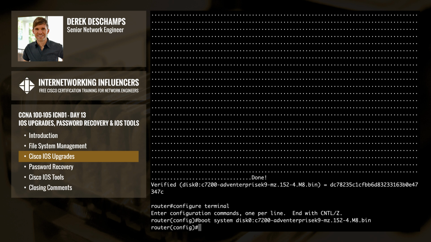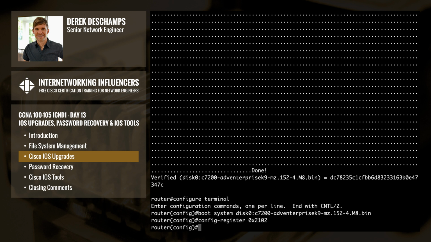We now need to set the configuration register to 0x2102. To do this, we enter the command config register 0x2102. Now that this command has been entered, when the router boots, it will load the image specified by the boot system command. We can now exit out of global configuration mode by typing exit.